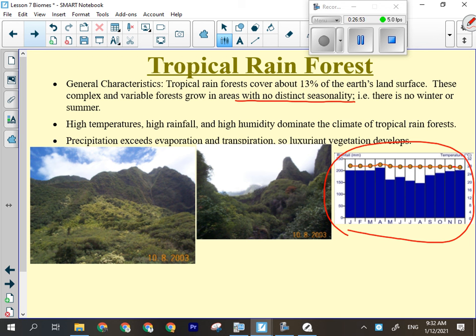So thick, luxuriant vegetation is also going to be a key thing for the tropical rainforest. And you can see here, guys, these are pictures from Hawaii on the tropical side, and you can see that their mountains look a lot different than our mountains. Our mountains have trees, and then the trees just end. Here the mountains look like a chia pet. Stuff can grow on the most sheer faces because there's so much rain.